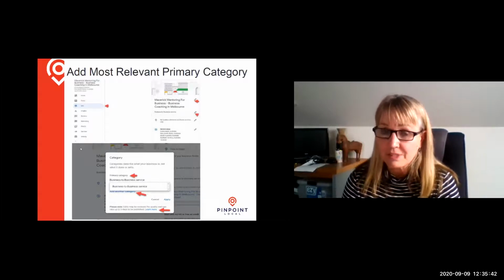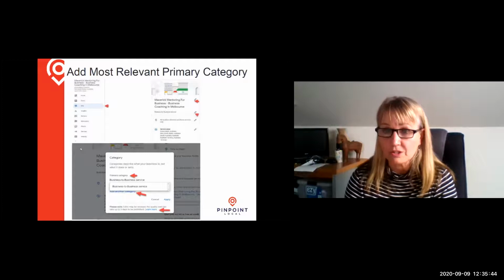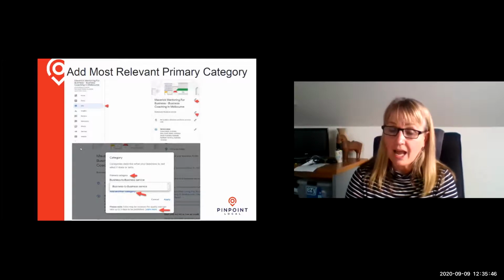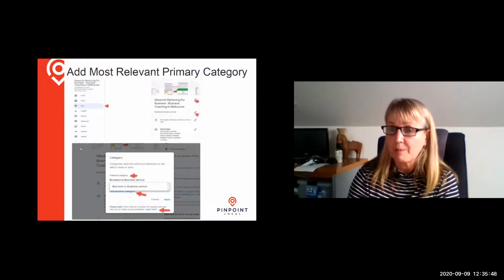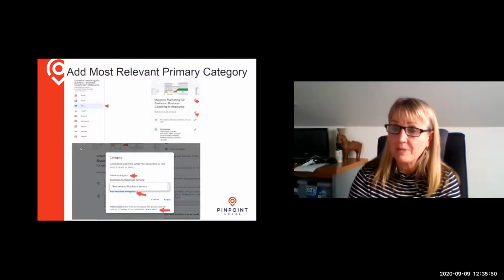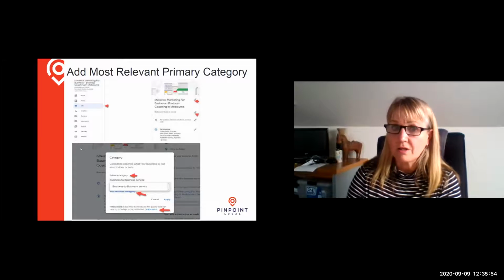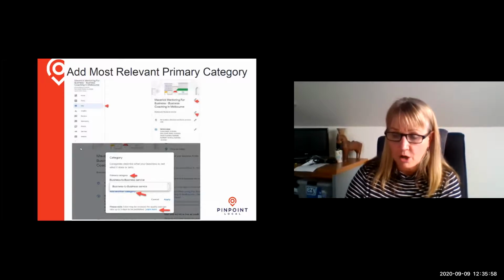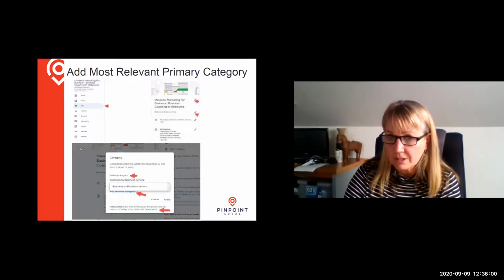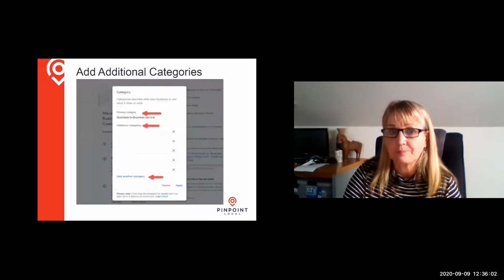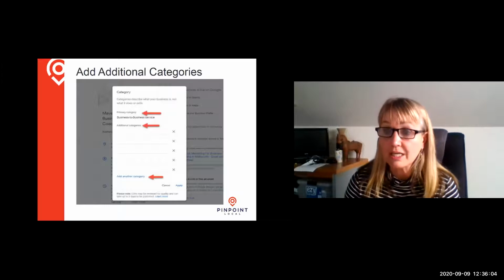A business to business service could be all sorts of things. His primary category should be business consultant, business coaching, business mentoring. So you're associating the term Maverick Mentoring with a category which is relevant to your business. So that's too generic. However, then you've got additional categories.